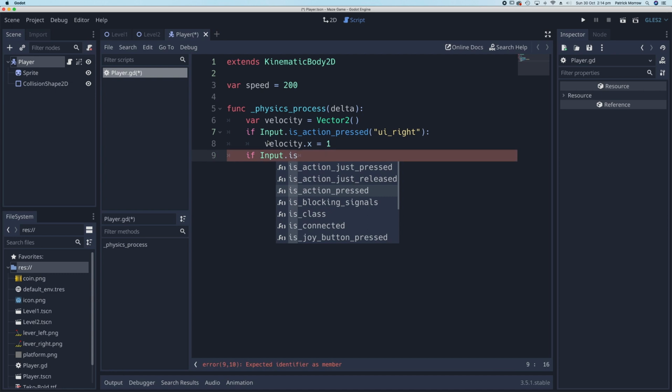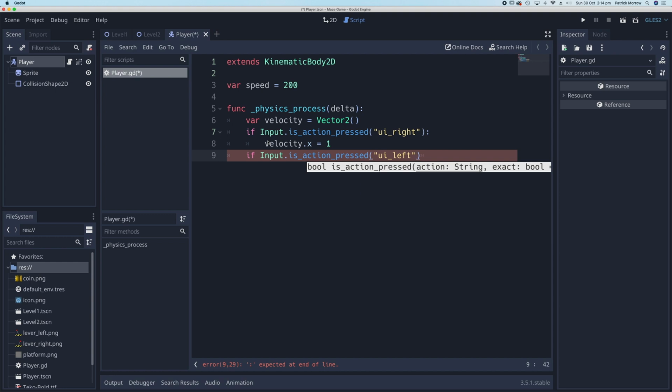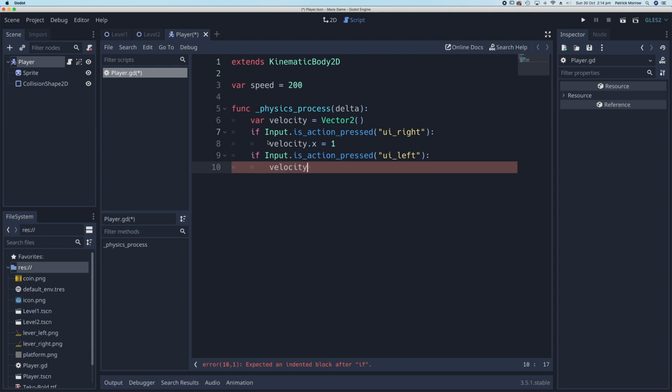Now be careful here, you want to make sure you get the right one. It's not just pressed or just released, it's action pressed. And then in brackets, it's UI left. I need a colon on the end. And what do I want to do this time? Well, again, the left arrow key is moving me to the left. So the velocity, and it's still dot x, it's still the horizontal, is equal to -1.